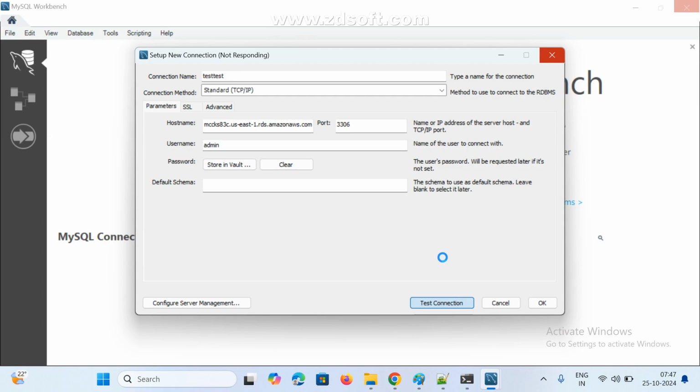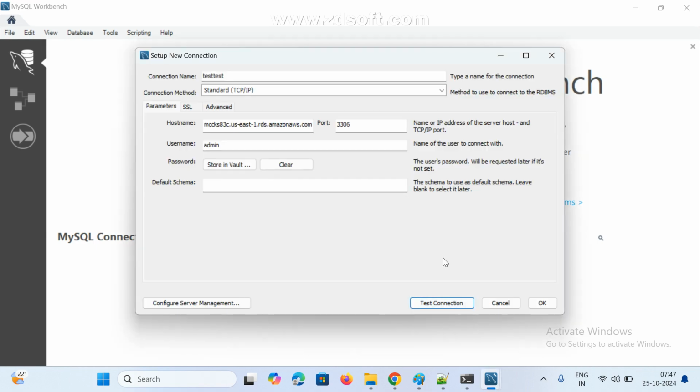Anyway, it will connect, but I only just changed it to public, right? Okay, so admin, test connection. The first time, it will take time. We have to wait.